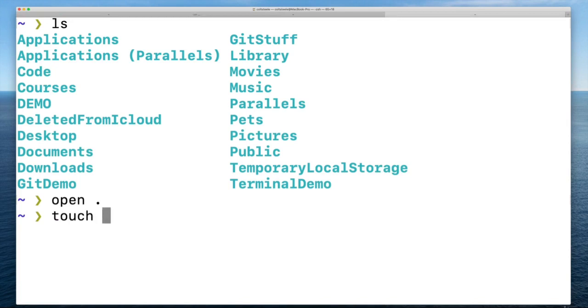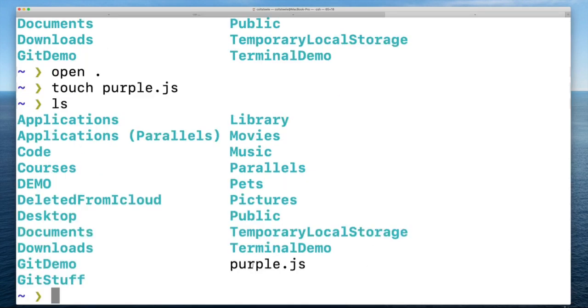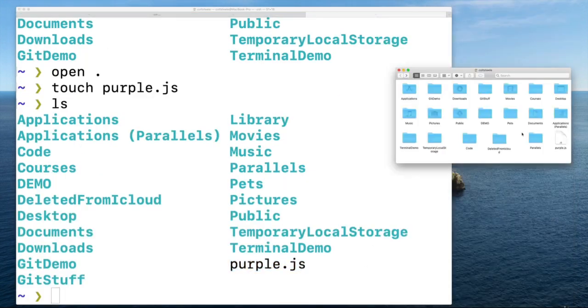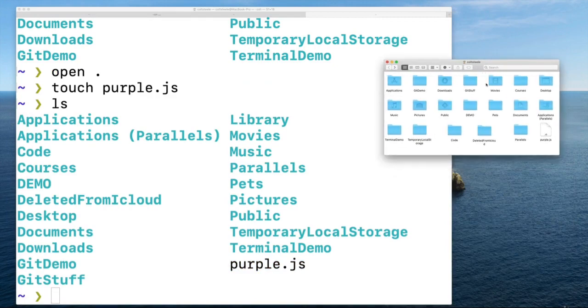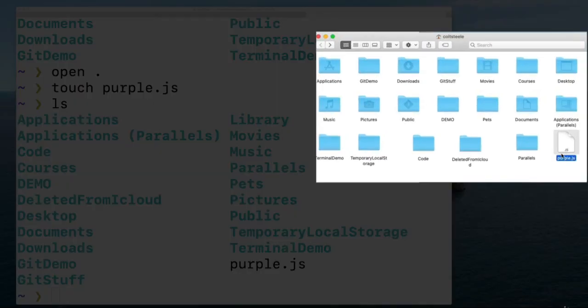What should we call this one? How about purple.js? So it's a JavaScript file called purple. So we don't really see anything change, but if I type ls now, we see a file that's been created. And over here, in my Finder window, I can see purple.js.